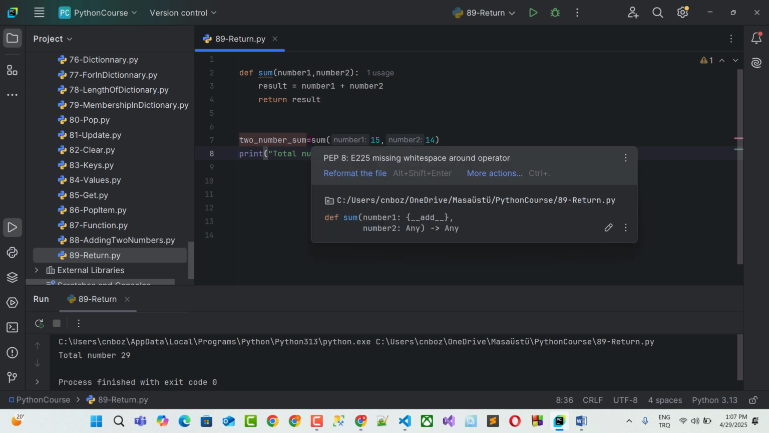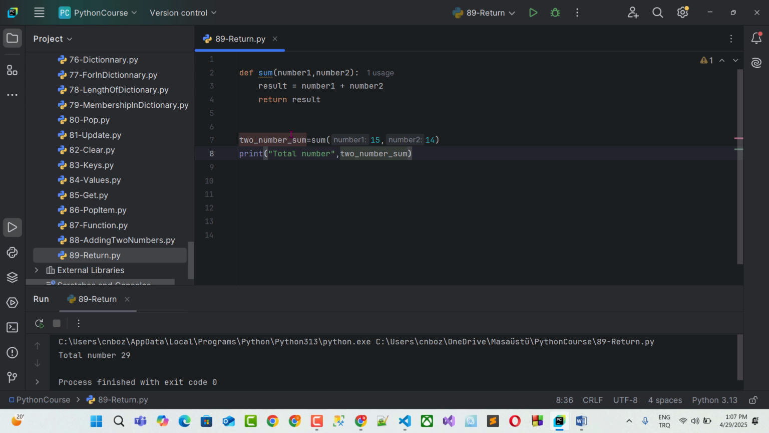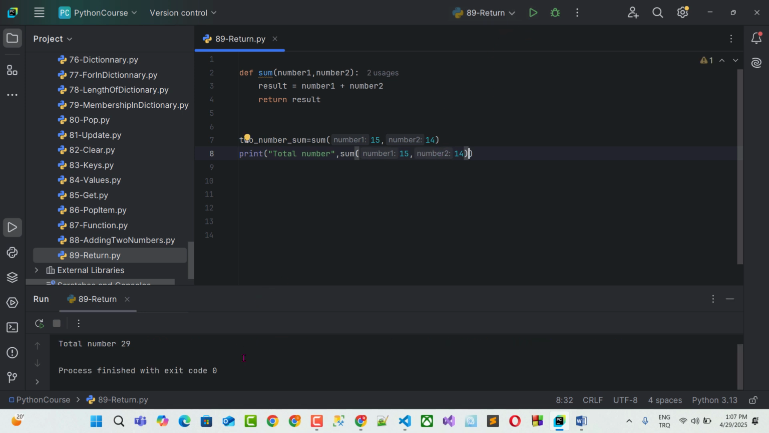Here we stored a returned value in a variable. We could use it directly too. For example, I can take it and I can copy. Here I can use it directly too, but the better way is to assign it to a variable. So take it back. Okay, super.